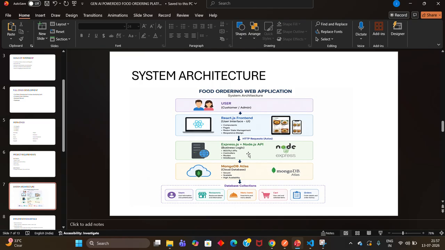Express.js, it is the place where routers, middlewares, all this are present. It is like a bridge between the front end and the back end. I will discuss that later.